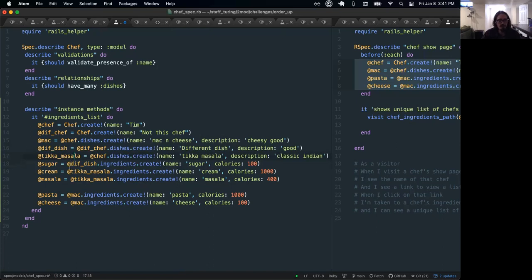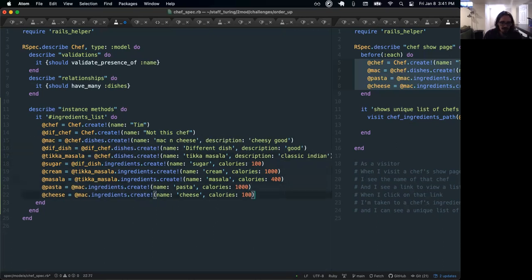The other thing that we want to do is the part where it says unique list of ingredients. So what do I want to do here? I want at least, so this is not going to make sense, and that's okay. Rather than doing, let's actually do on the last line of this test, let's say @mac.ingredients.